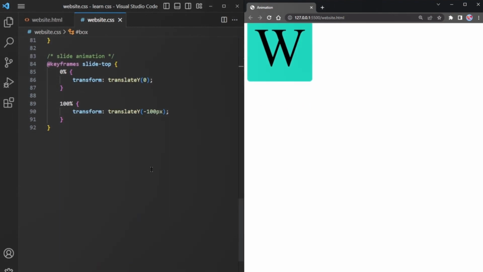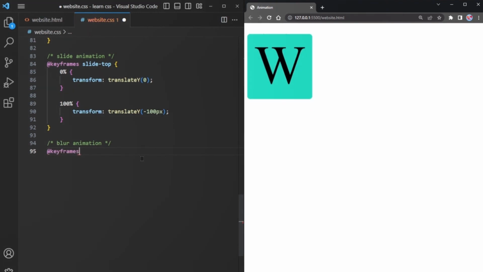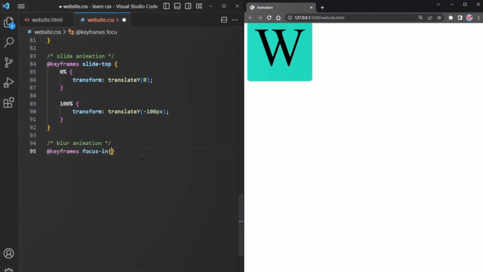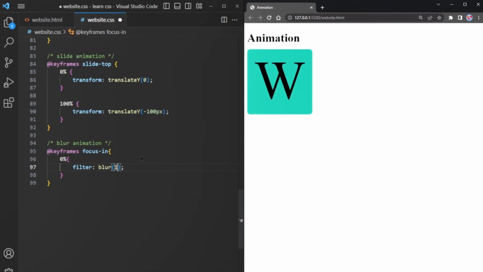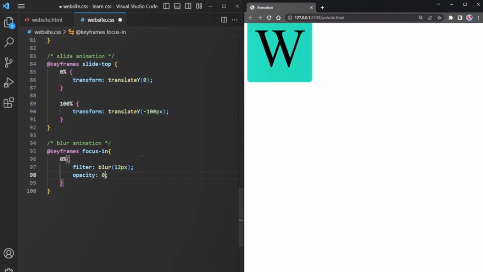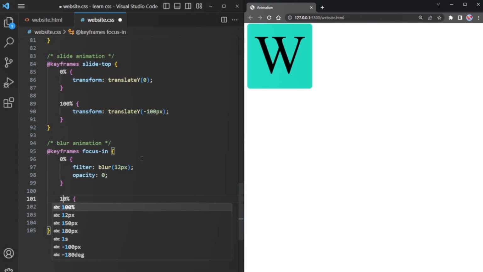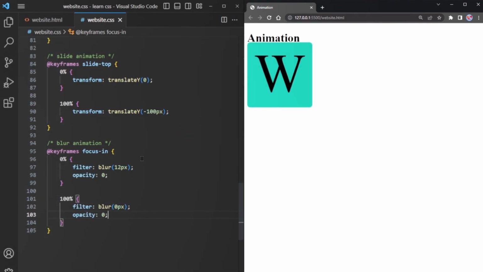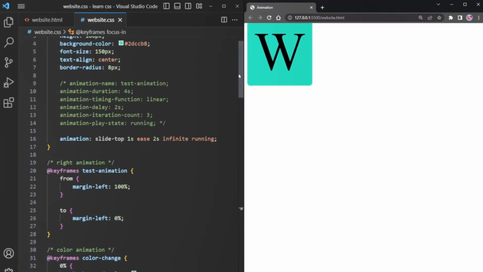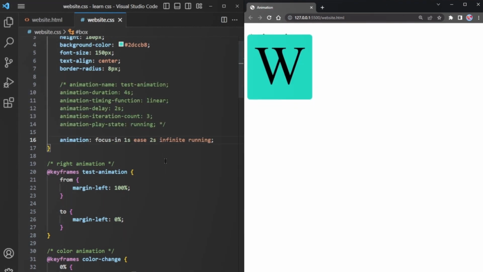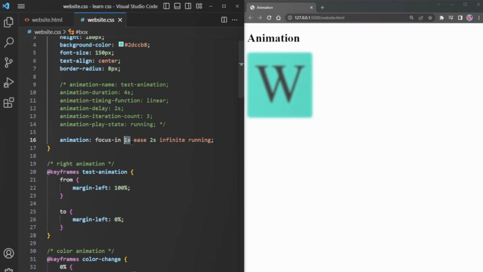Let's make focus in animation. To make this type of animation, use the keyframes rule the same as above. We'll name this animation focus in. In this example, when the animation starts from 0, we use the filter property, set the blur to 12 pixels and opacity to 0. When the animation reaches 100%, the blur will be 0 and opacity 1. To activate this animation, simply copy the name and paste it above into the animation property. Change the animation duration to 3 seconds.